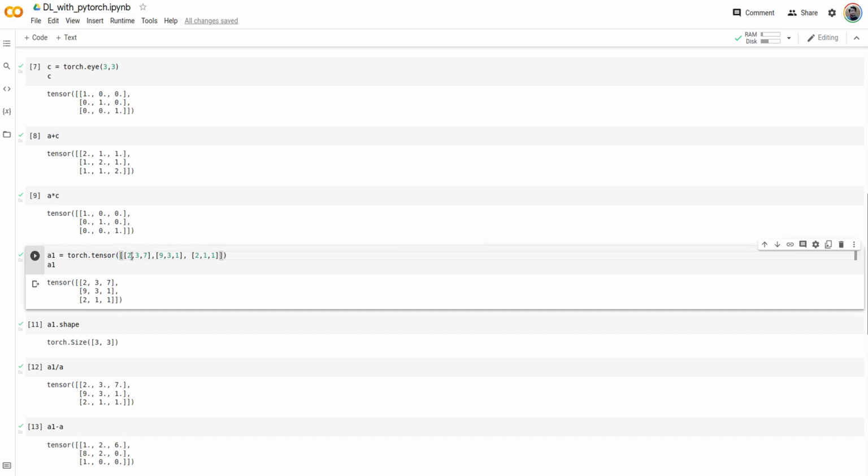Adding more lists increases the rows, and adding more elements increases the columns. For example, if I add here a 4 and another element here and another element here, this will increase the column size. As you can see, a new column has been added, 4 2 2.